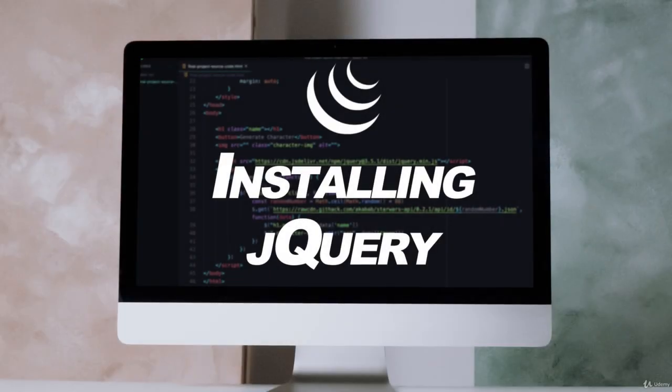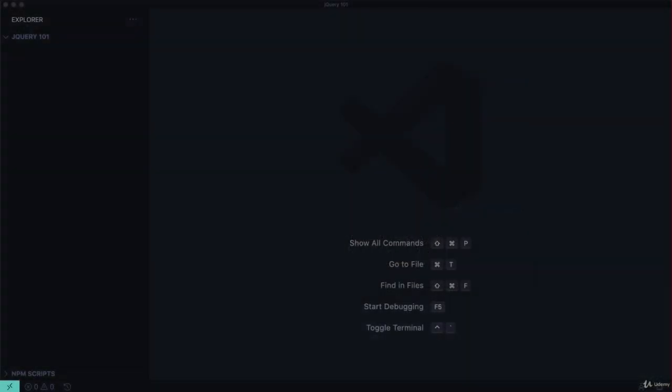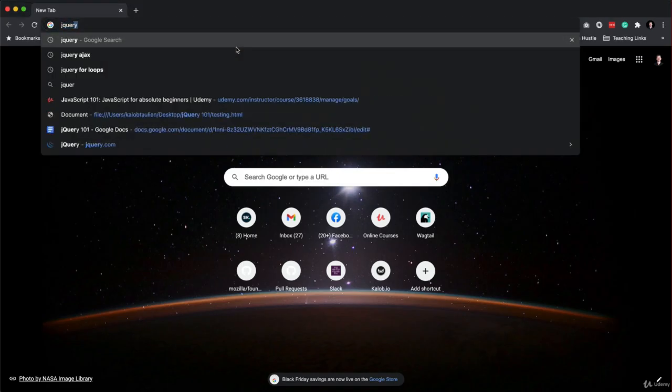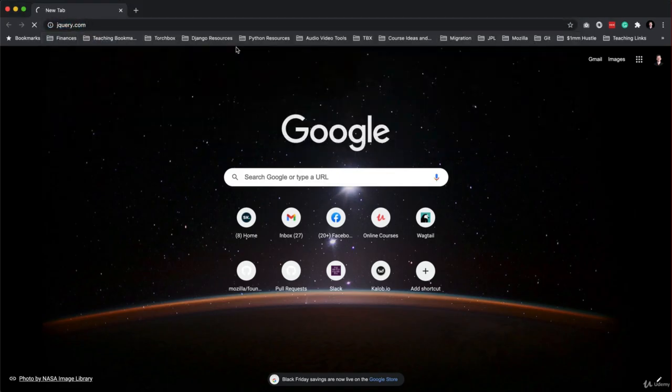Hello and welcome to our first lesson on jQuery. In this lesson, we're going to be installing jQuery on our website. So first things first, we need to open up a browser and go over to jQuery.com.